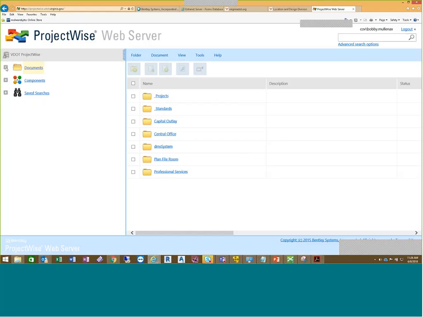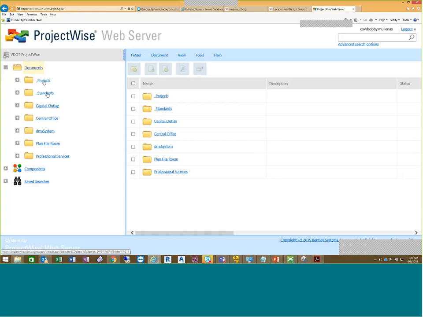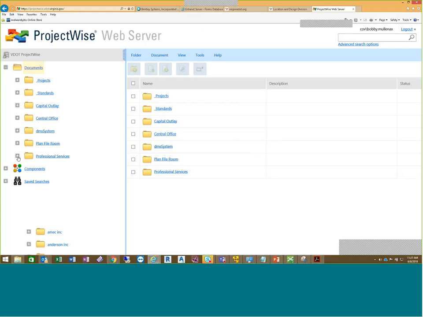You'll notice I'm logged in as an administrator, so I have full rights to pretty much everything. When you log in, you will not see all the same folders I do. You'll basically see project standards, and you may see plan file room. If you're dealing with expressions of interest or professional services, you'll see the professional services folder. And when you expand that, you'll see your company name underneath there. I'll demonstrate that in a minute for the EOI stuff.